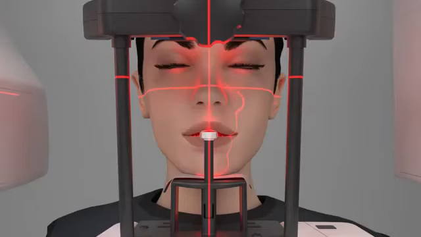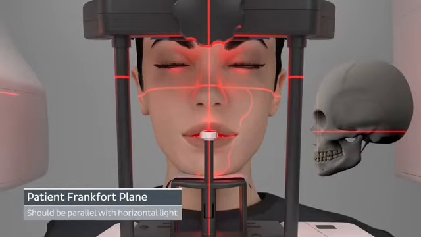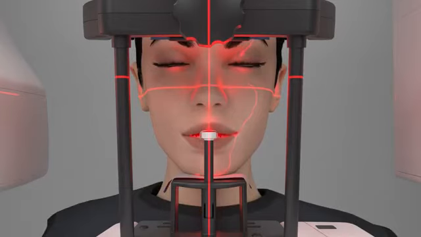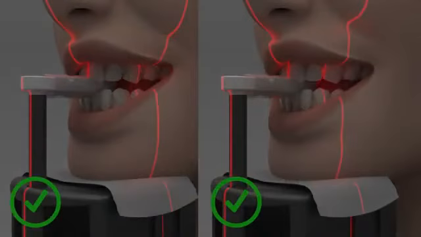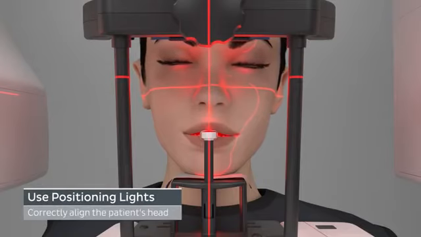Adjust the device's height and adjust the patient's head position using the patient positioning lights as guides. The patient's Frankfurt plane should be close to parallel with the Frankfurt horizontal light. For standard panoramic and pediatric panoramic alignment, the tilt light is approximately on the canine and the root tips of the lower and upper incisors. Compensate for mid-sagittal misalignments by manually moving the patient's head into the proper position.